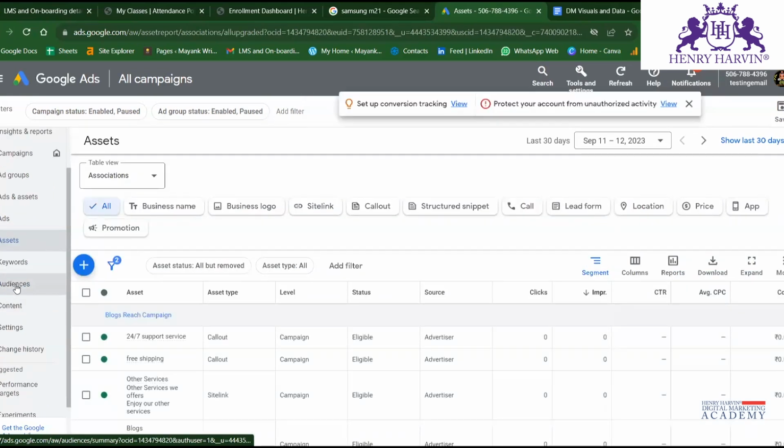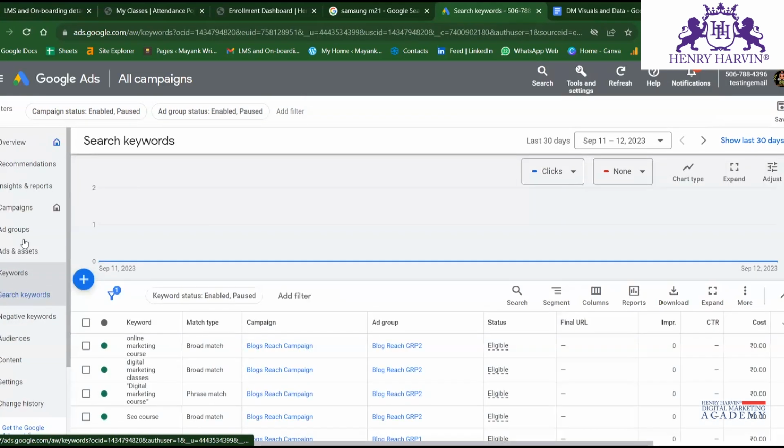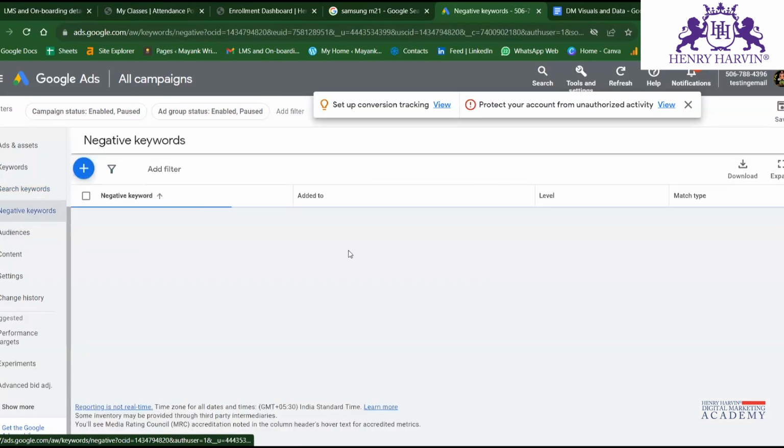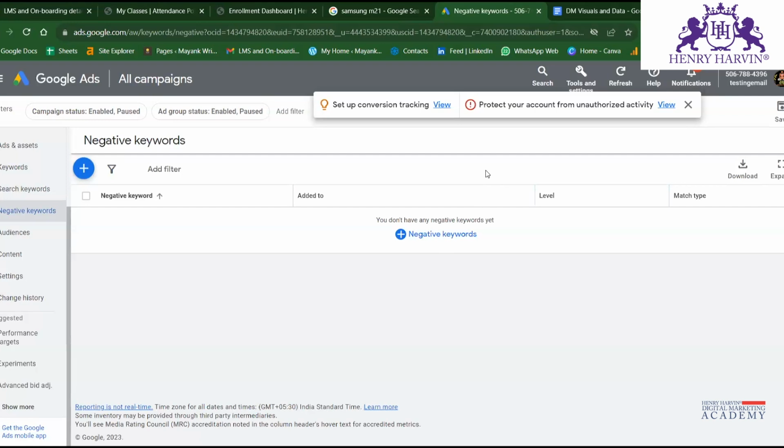In keywords, you can see search keywords: what keywords we have to search, and the previous data as well. And negative keywords, we talked about this. We use these keywords to exclude search results. For example, a course seller with a paid course doesn't want to show their ad to free users, so they use free as a negative keyword in their ad group, so that when someone searches for free courses for digital marketing, they won't show any ad.